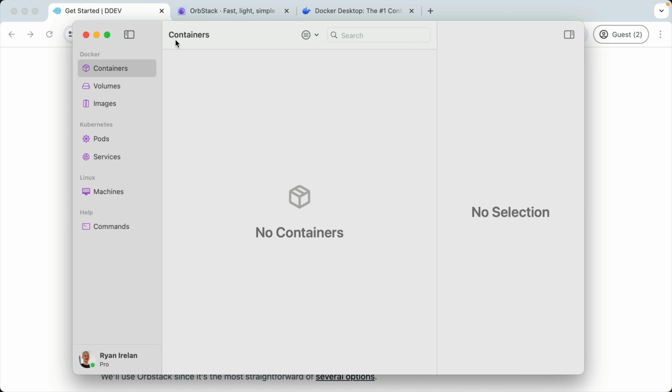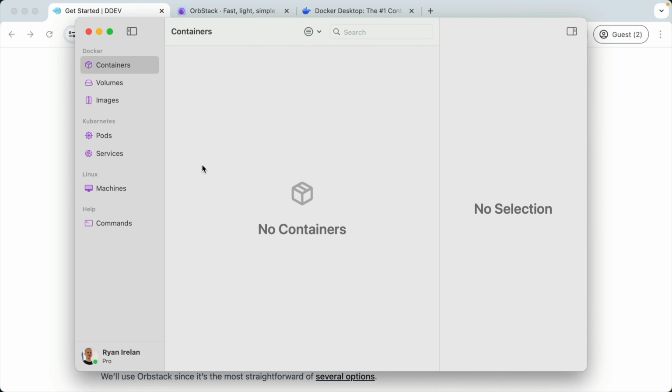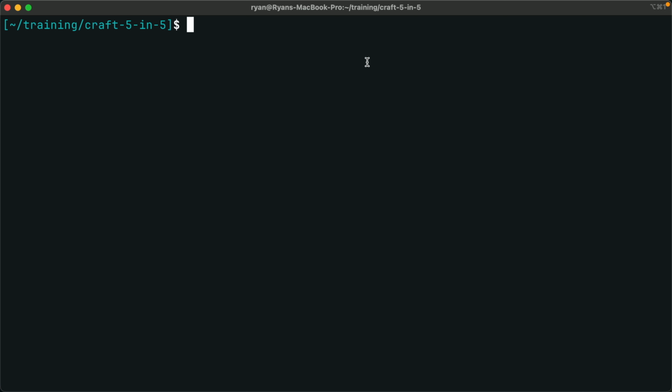Once you have OrbStack running, if that's what you chose to use, it should look something like this. You want to make sure that you don't have any errors and you have a window that looks like this without any containers running. Okay, let's go ahead and set up our project on the command line.